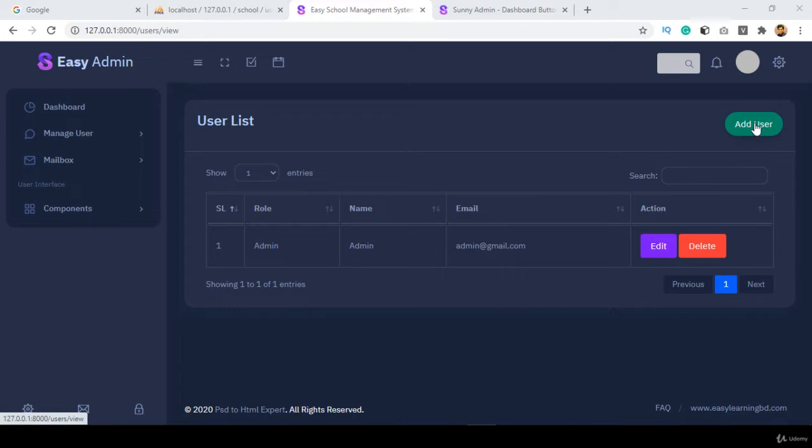So now in this video I want to work on our add user. That means if you click on add user, it will redirect to another page, and first of all I want to load that page. Okay. So now I want to do that work.